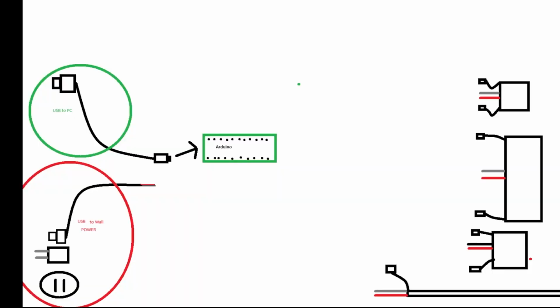All right, so the easiest way to see this is to split it up into two sections. You've got your brain and your power. So between the computer and the Arduino, that pretty much makes up your brain. That's going to tell the lights what to do. The only thing is you have to power those lights. That comes in a separate section. So this here is just your USB connected directly to your PC and into your Arduino board.